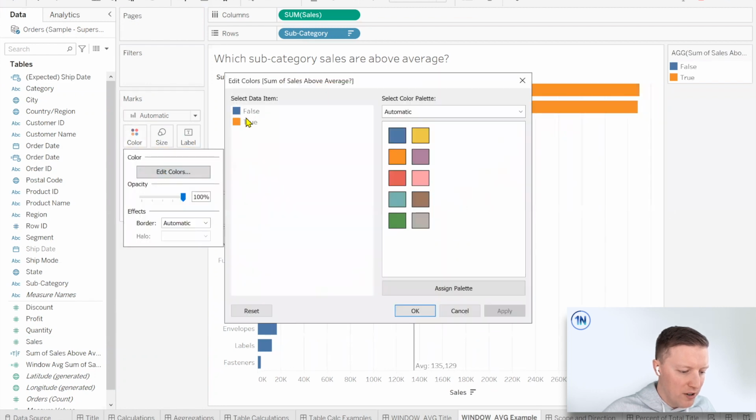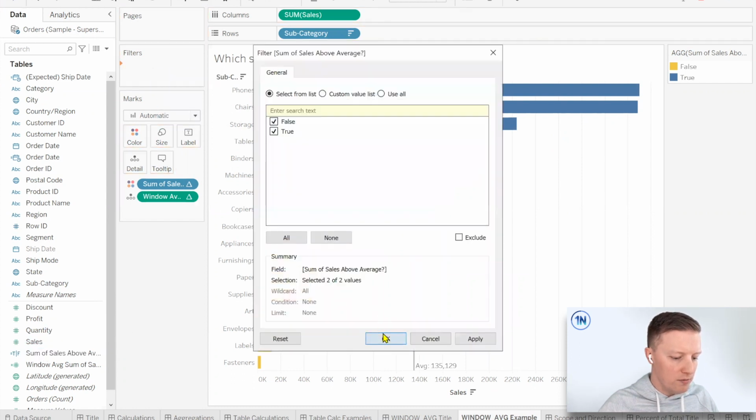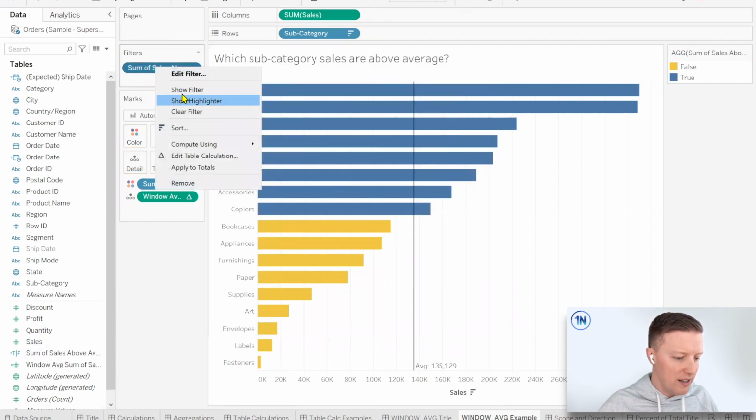So I drop that on color. I don't love the colors that Tableau picked for me, so thanks but no thanks, Tableau. Maybe something like this. So now I could see, okay, cool, some of them are, some of them aren't. Heck, I could even use that thing as a filter and just allow my user to decide what they want to look at.